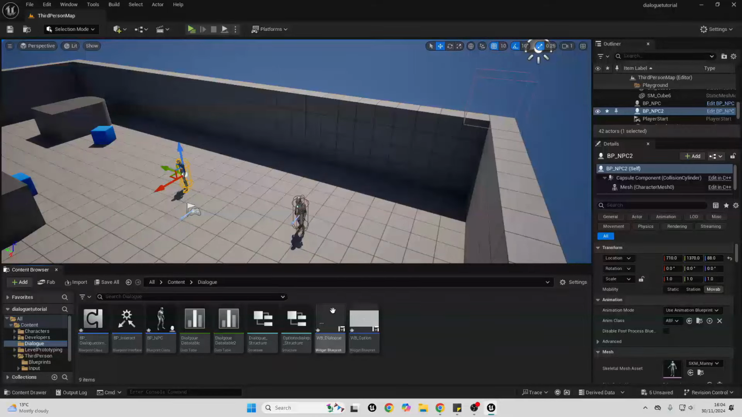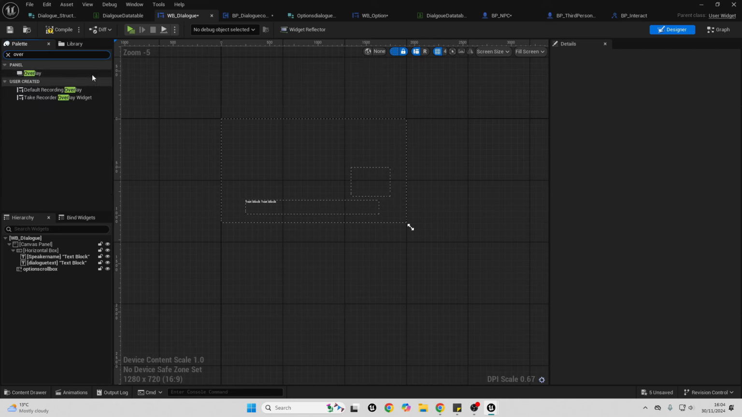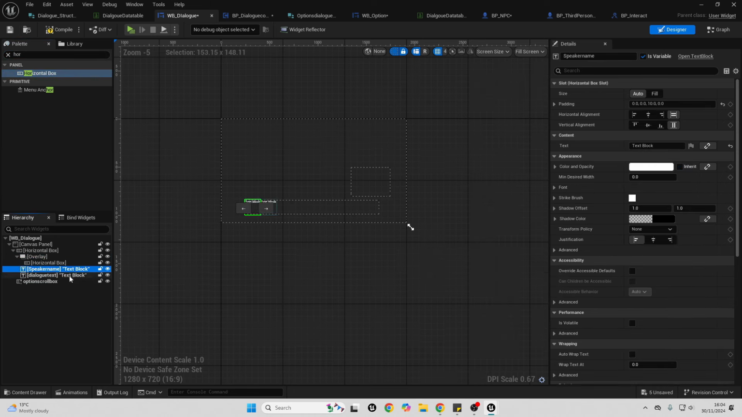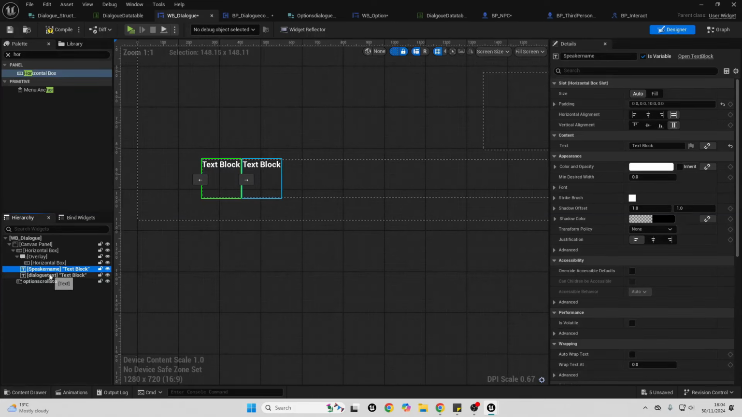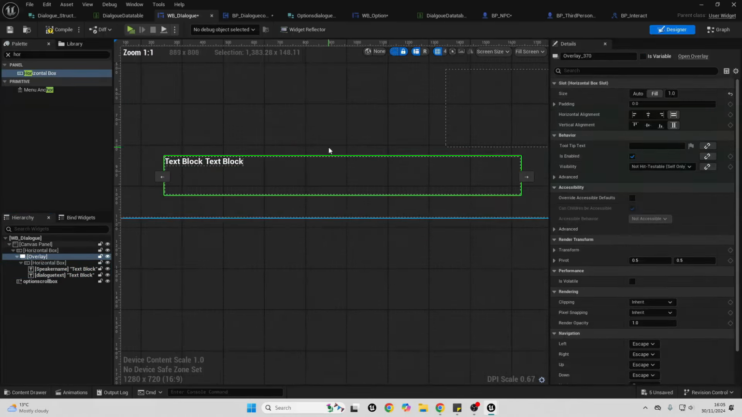Okay, so to do this, if we open up the widget blueprint dialog, go over to the palette and look for an overlay. An overlay basically allows us to put elements on top of one another. Drag this into the horizontal box and then drag the overlay so it's at the top. Then look for another horizontal box and drag this inside of the overlay. Select both of our texts and drag them inside of the horizontal box. Select this overlay and make sure it's set to fill so it fills out everything.